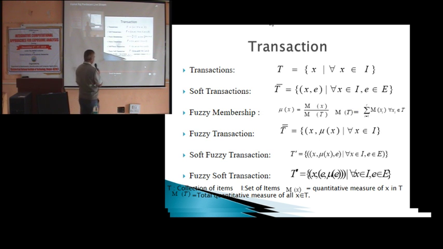Then we define the fuzzy membership in a different way: measure of item upon measure of transaction. Now the measure will depend upon your perception. Whereas in the books you will find the measure as: if there are 10 items in a transaction, every item has how much possibility of purchasing? 1 by 10. If you buy 10 items, then the possibility of each item to be purchased is 1 by 10.